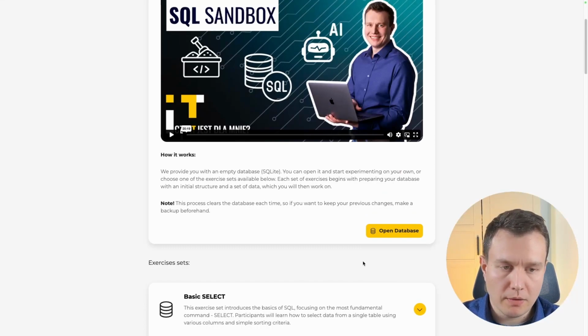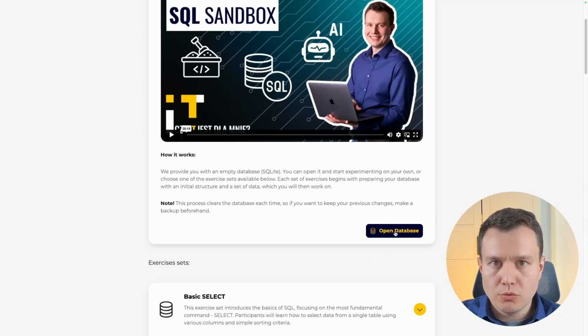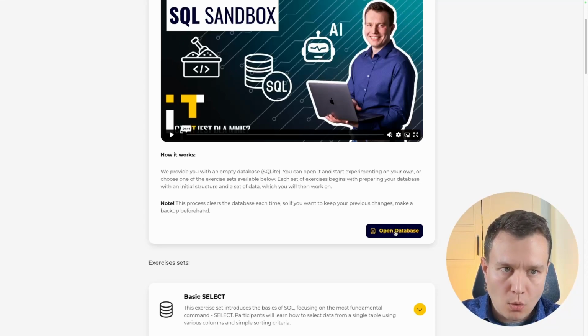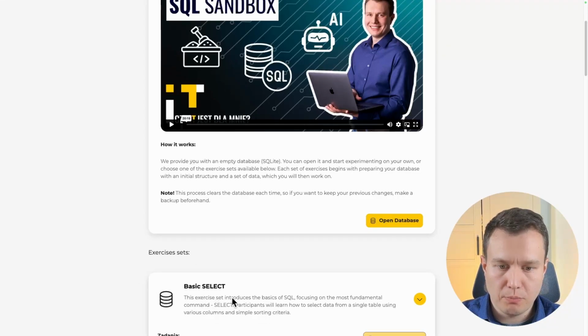And then we are not going to open any exercises, but if you would like to do them, I strongly encourage you to do so after our lesson. We are just going to open a database now. In this way, we should have a database with this basic structure prepared for the basic select exercise set, and then we can use it to learn some SQL easily. Okay, let's open the database.